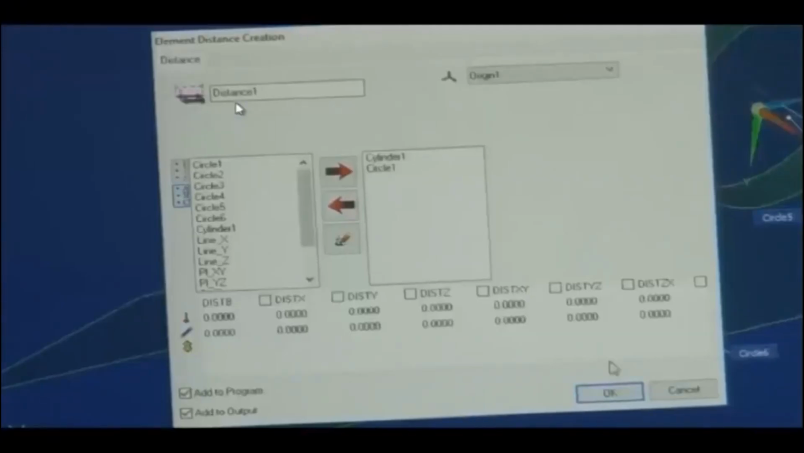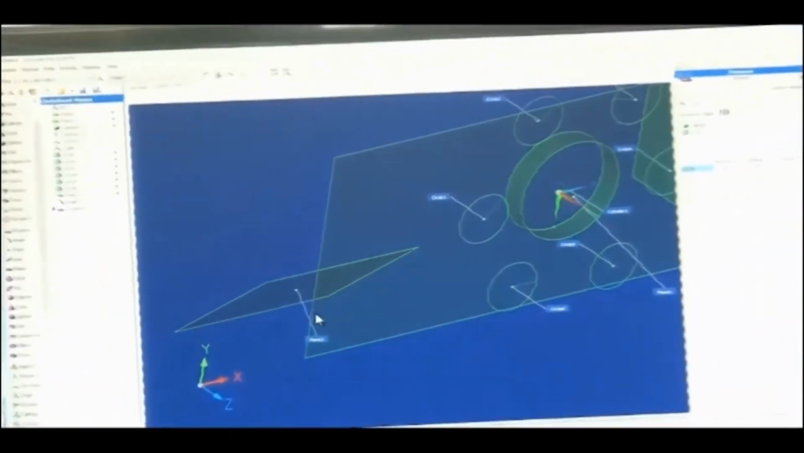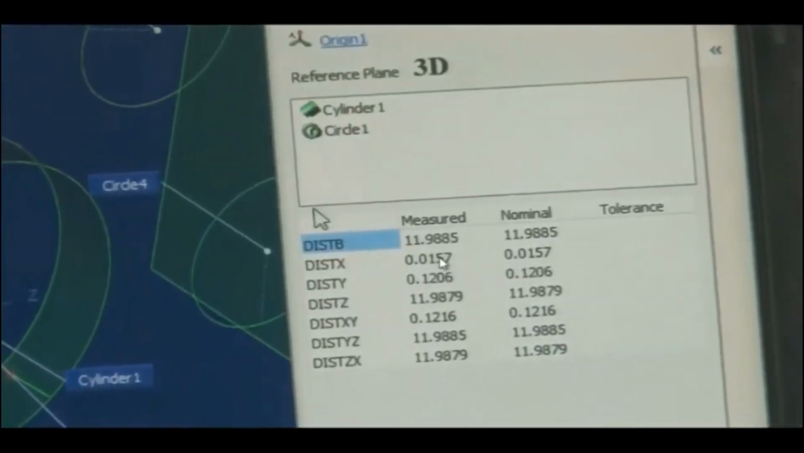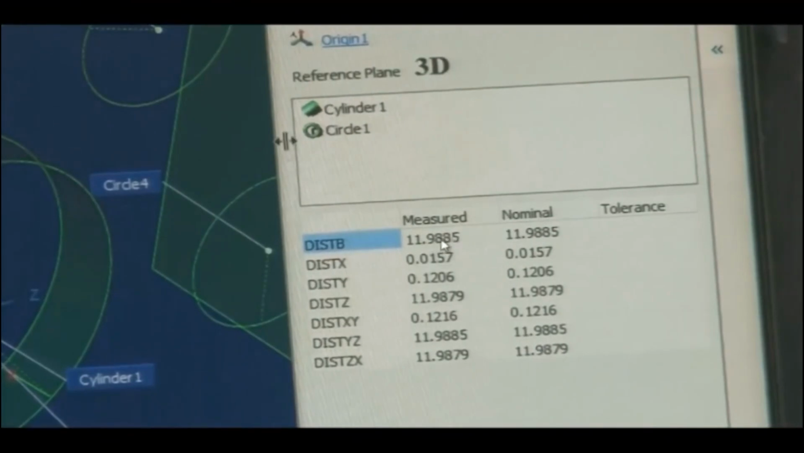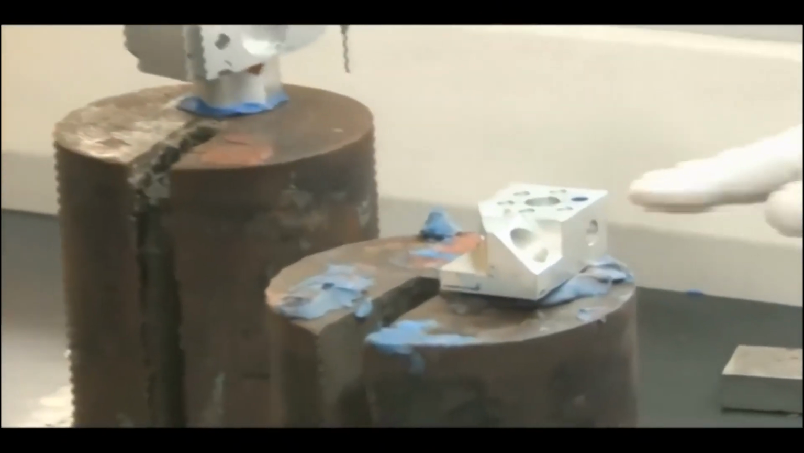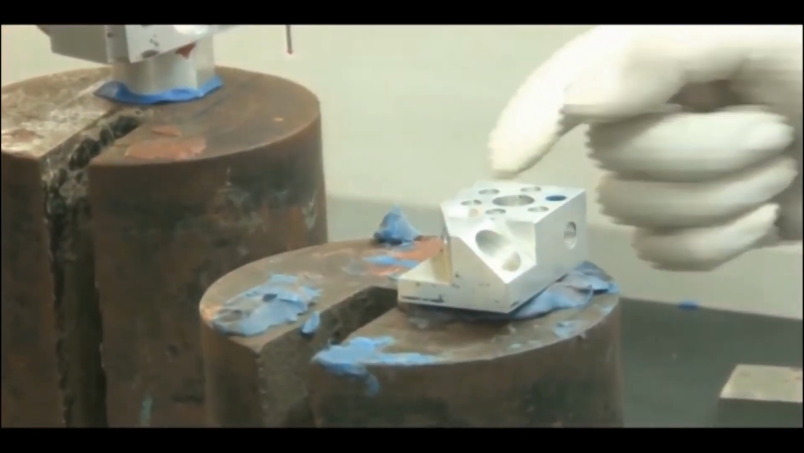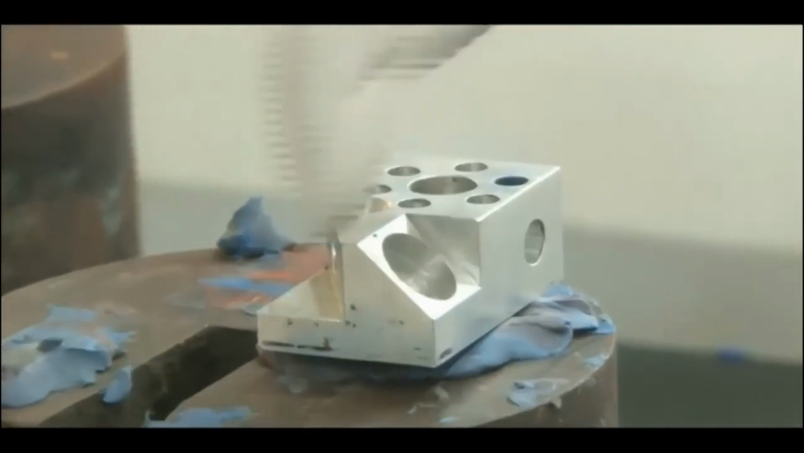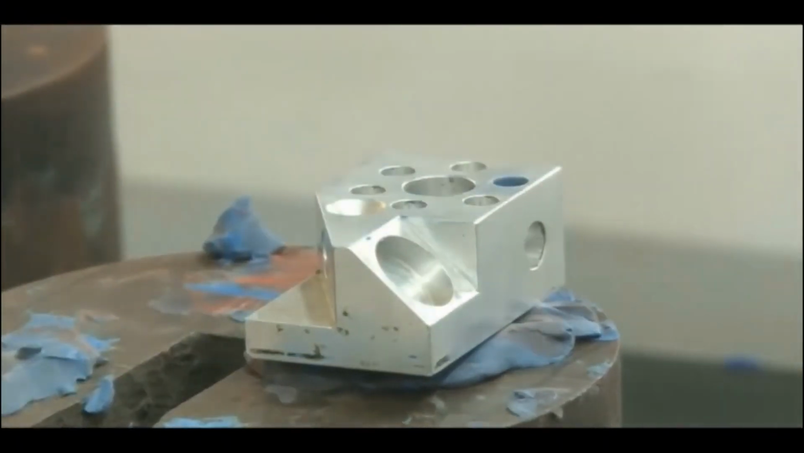We have selected distance in place of angle, distance between cylinder 1 and circle 1. The distance between circle 1 and cylinder 1, that is the origin, is 11.98. It is showing the nominal and measured. The different planes here: this is XY plane, this is YZ plane, this is XZ plane, this is again YZ plane, and this is again XZ plane.